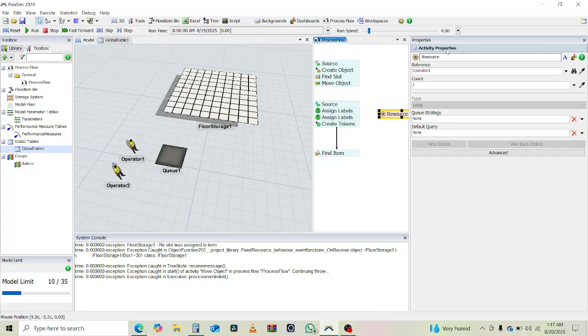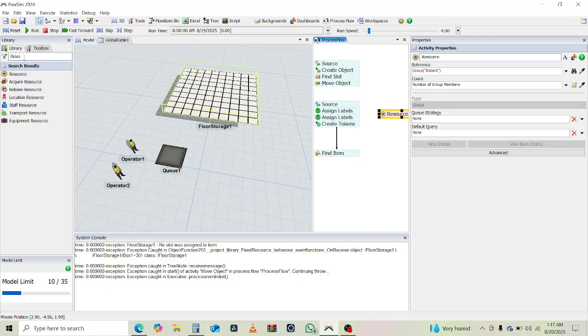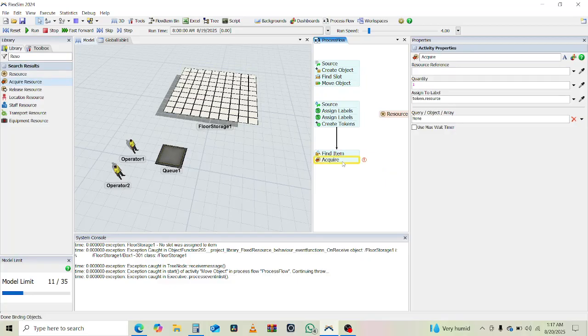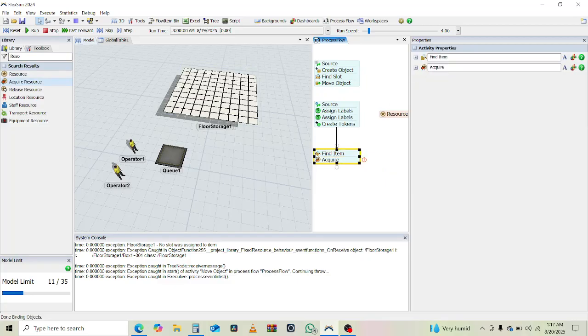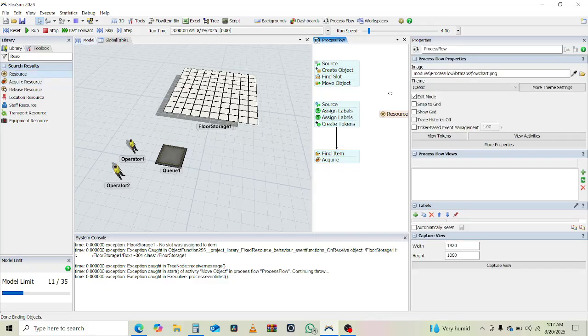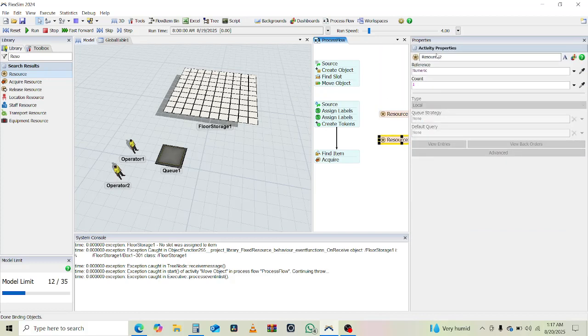Now in the resource here, the reference is going to become the group bakers. Once I have found the item, I'm going to acquire the resources. Let's have another resource, maybe here. Let's call this resource oven, or let's call it mixer.